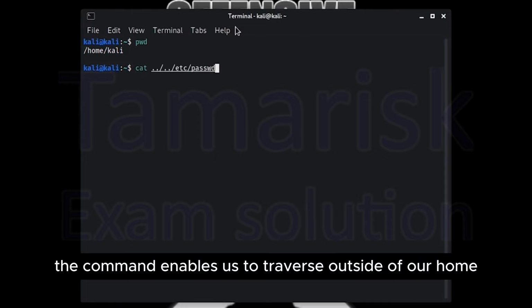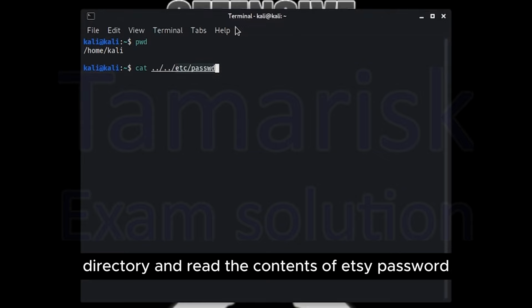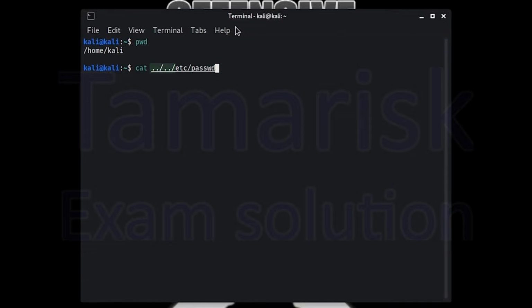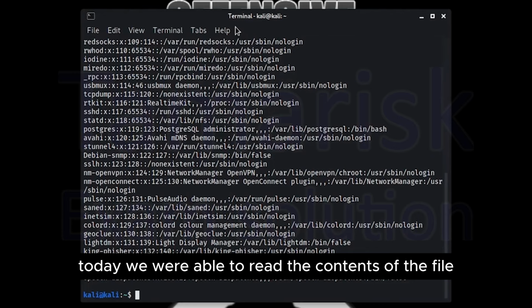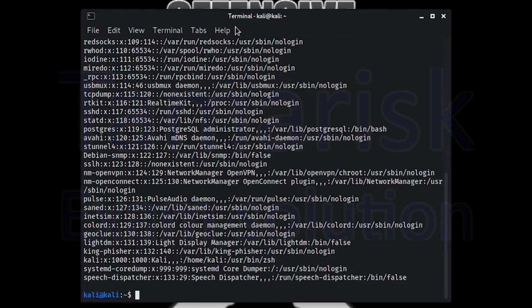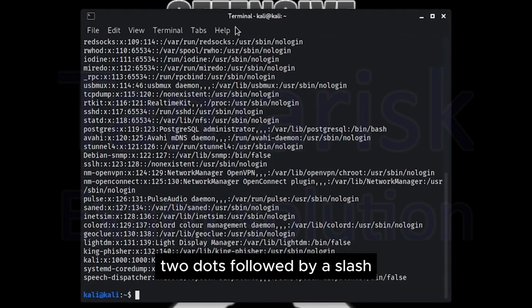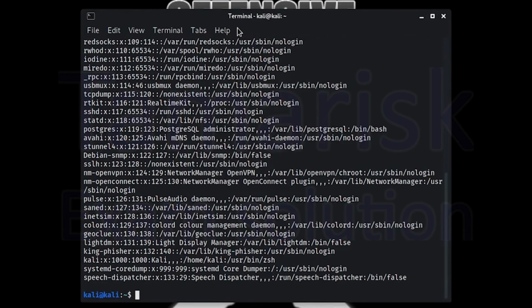The command enables us to traverse outside of our home directory and read the contents of /etc/passwd by prefixing the location with 2 traversal strings. We were able to read the contents of the file by using traversal strings. Traversal strings are, in their simplest format, 2 dots followed by a slash.